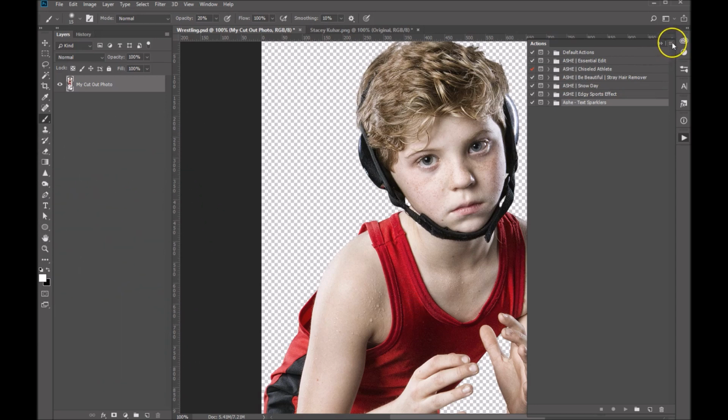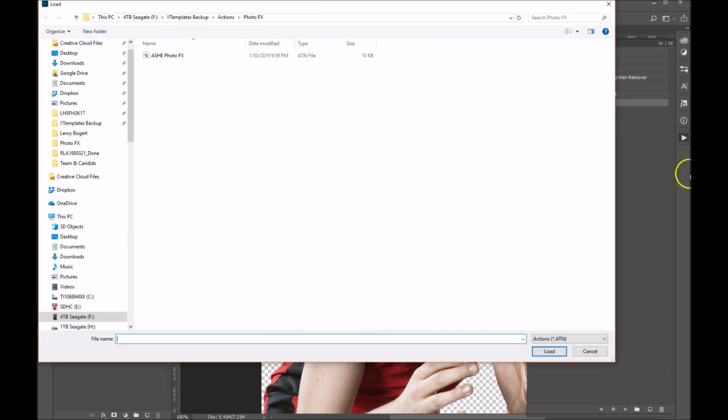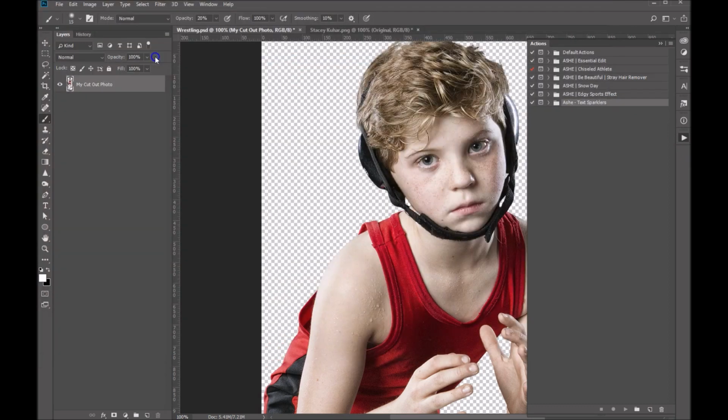So come up to these three bars up here in the right, click on them, and let's go to Load Actions. And then we're going to navigate to our action, and it happens to be right here. So I'm going to double click on that, and that will populate in my action palette. So the next thing I'm going to do is I'm going to open up that folder, click on Photo Effects, and let's hit the play button.